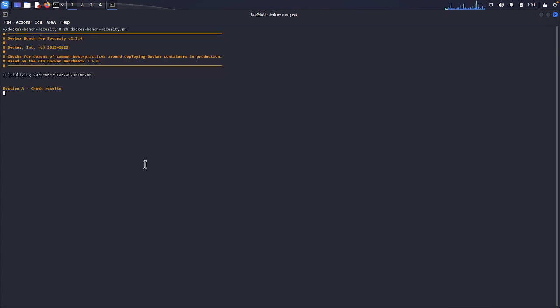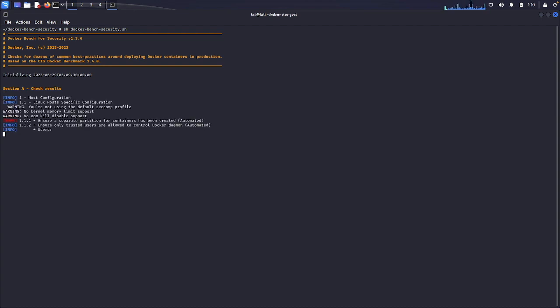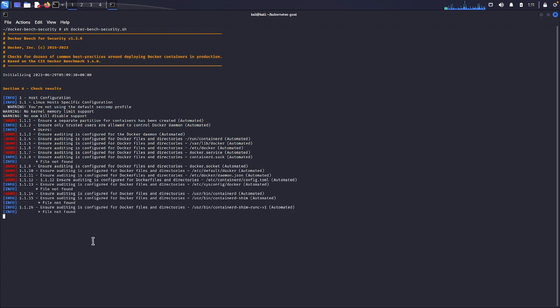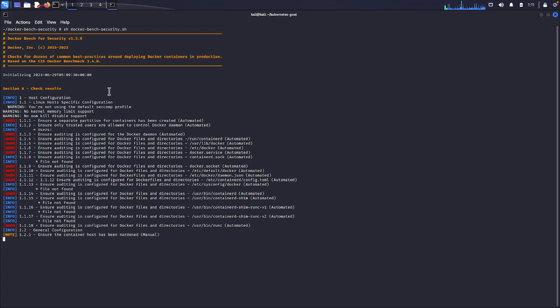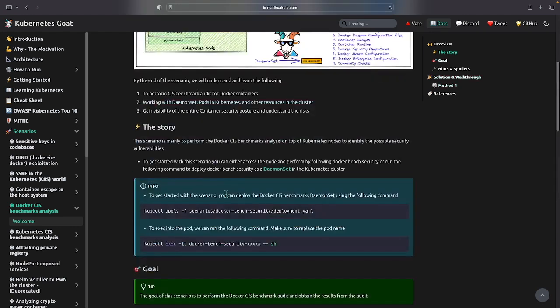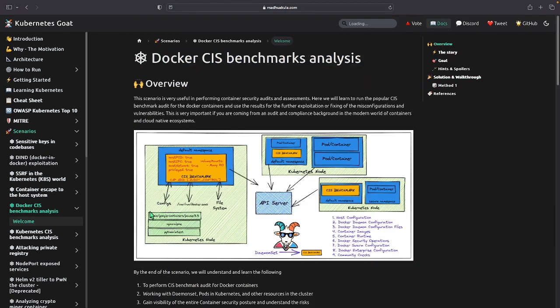This script will basically go through all of the stuff which is configured and which is not configured. You see all the red ones, those are the ones that we can attack, which are misconfigured. So that's basically the video here. We can use this for our safety, or we can also exploit this. So we have completed this scenario, a very short scenario this time, but it basically focuses on the Docker CIS benchmark analysis.